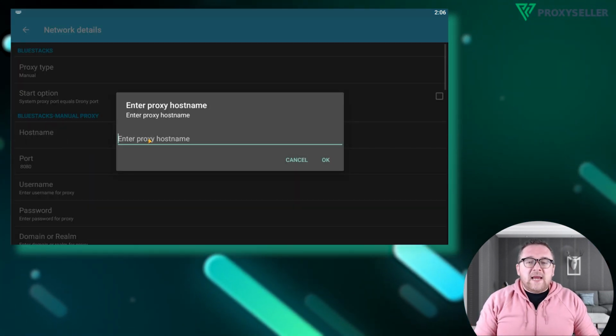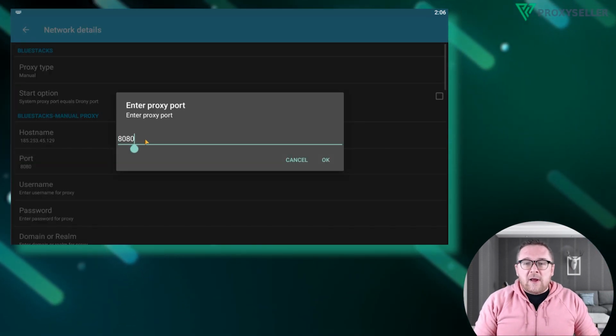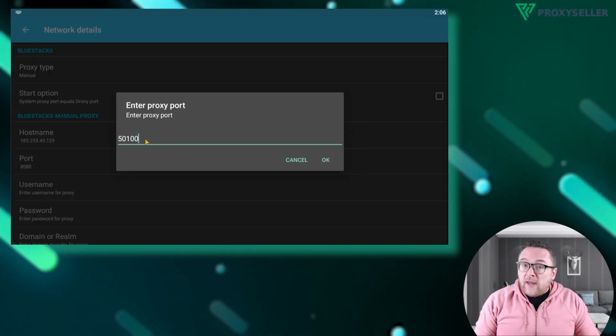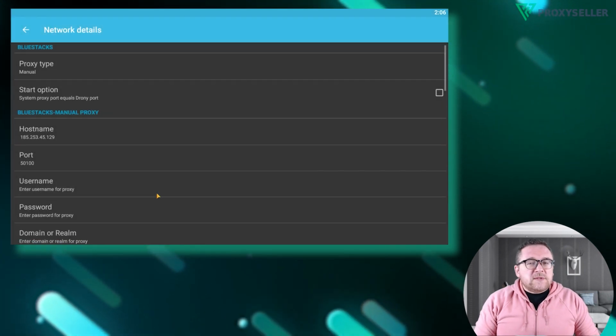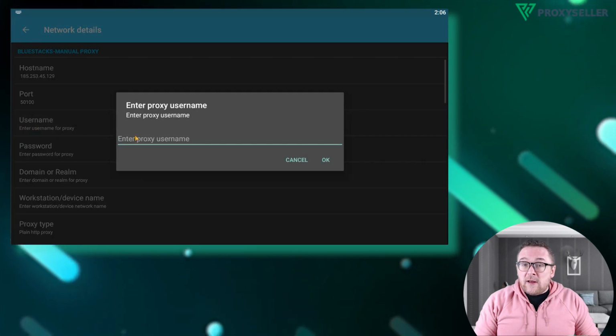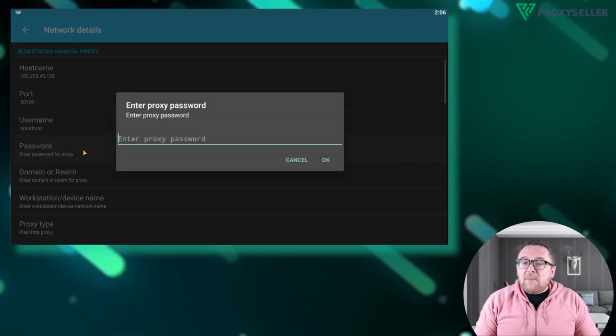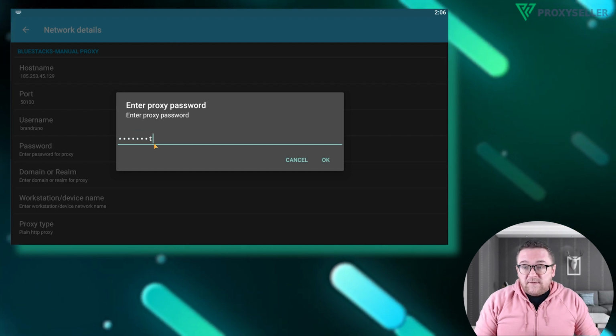In the Hostname field, enter the IP address of the proxy server, and then fill in the port number located below. If you're using a free proxy, there's no need to enter a username and password. However, for private proxies, provide your username and password in the respective fields.